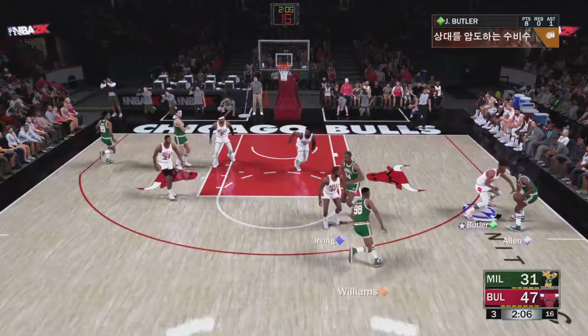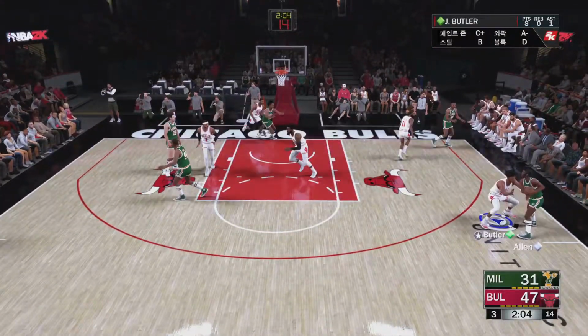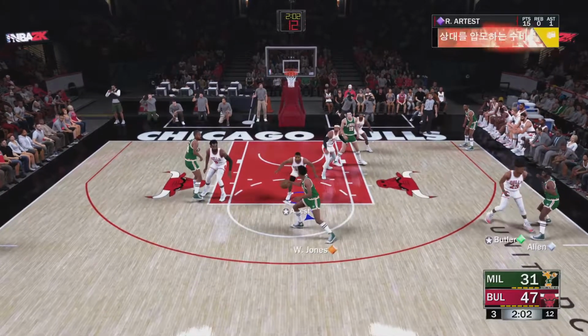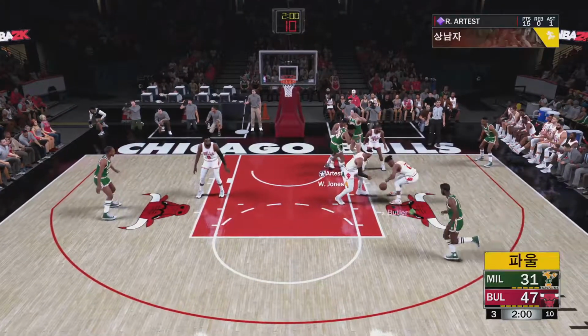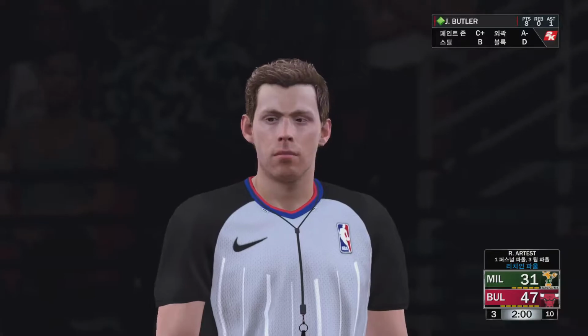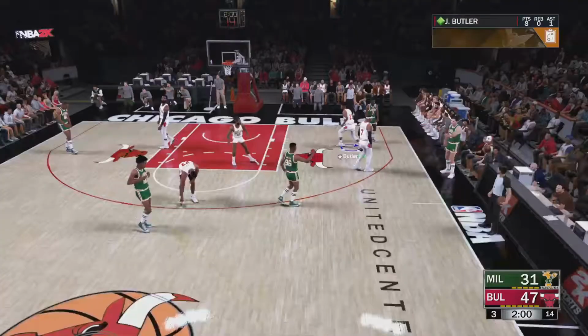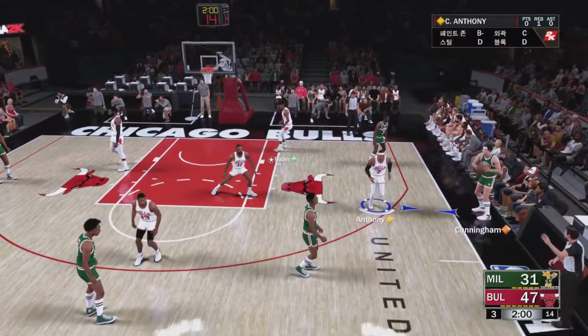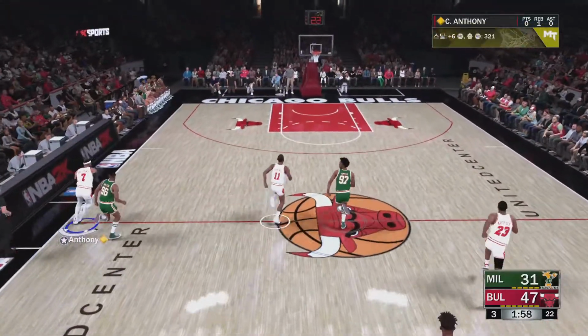Allen outside. Davis setting the pick for Allen. And Jones now atop the key. And it's Ron Artest with the foul. That's his first foul. Smith checked in for the Bucks. Miller comes in for Williams. It's stolen by Anthony.